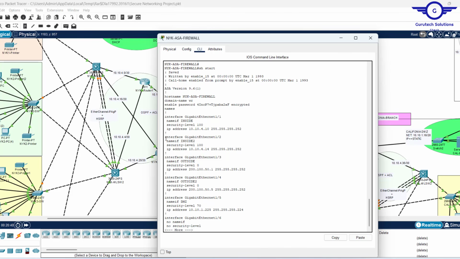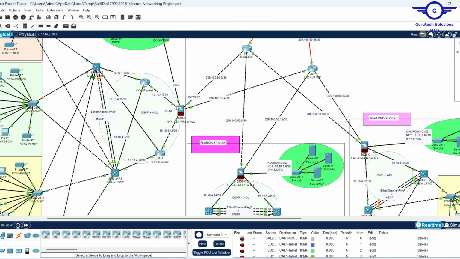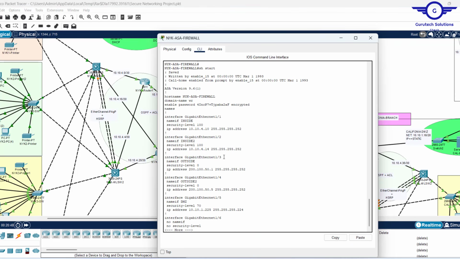outside zone. So you can see, for example, in this firewall, we should have 2 insides for this interface and for this inside. For this interface, okay? Then 1 DMZ interface, this one. Then 2 outside interfaces, okay? Those are there. 2 inside, 2 outside, and 1 DMZ, okay?